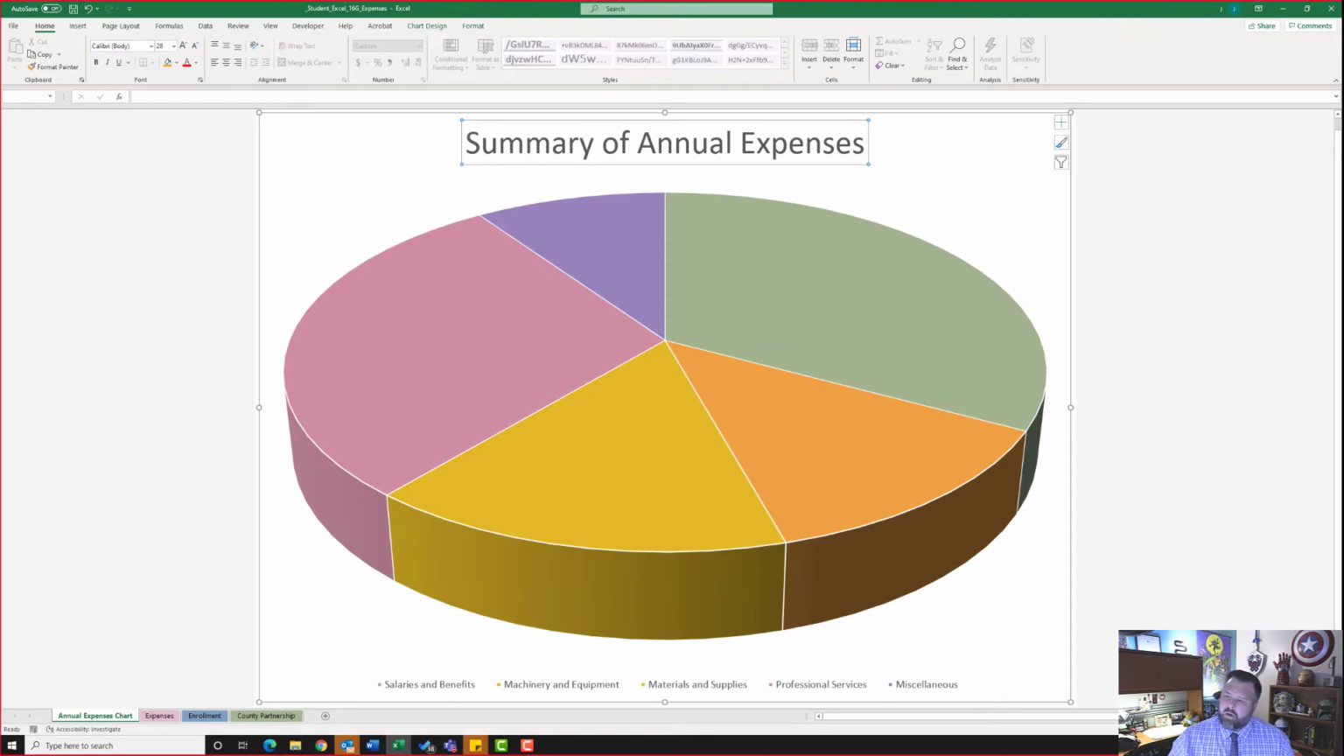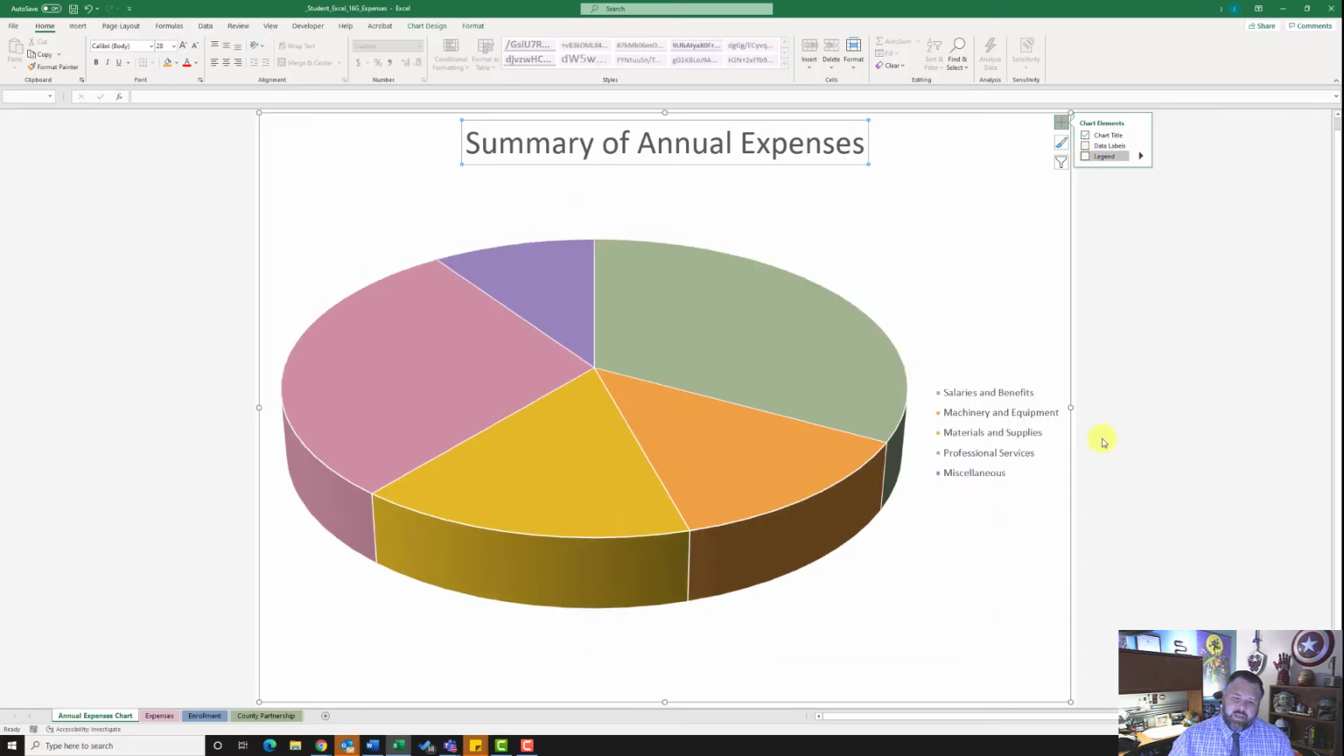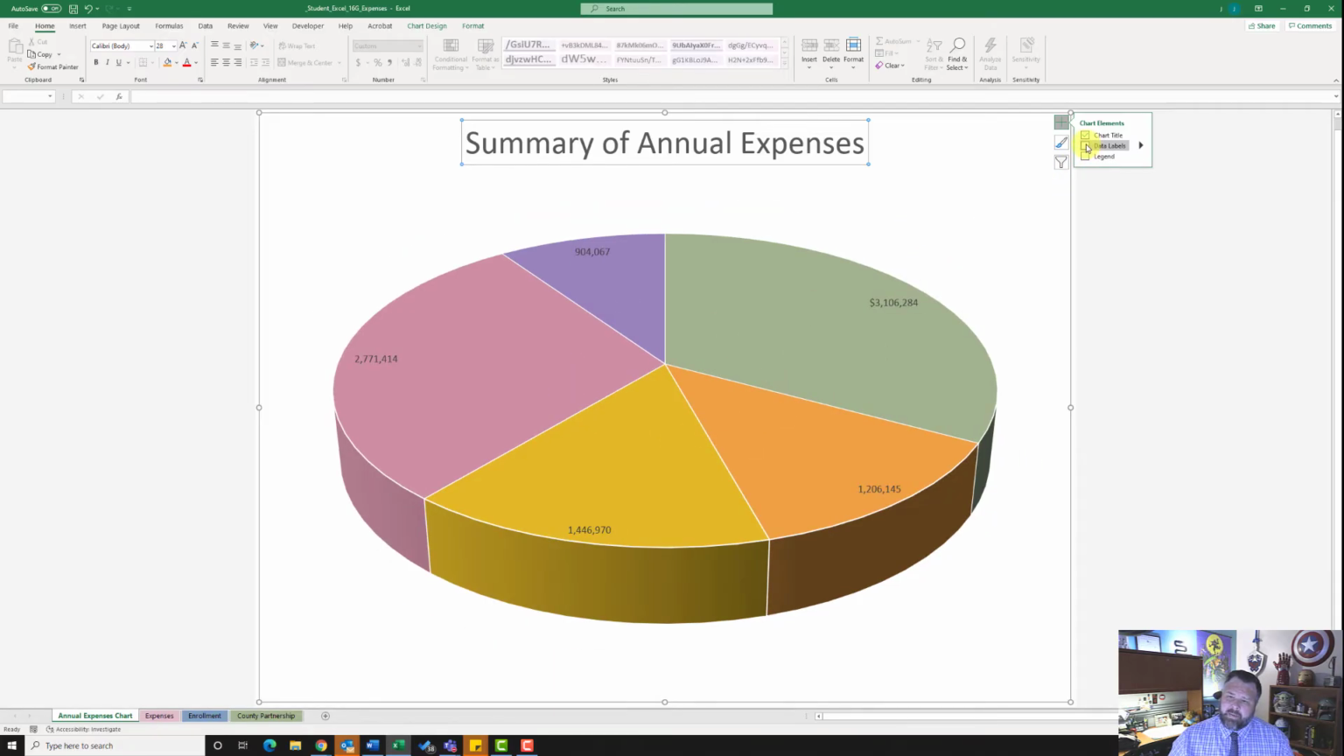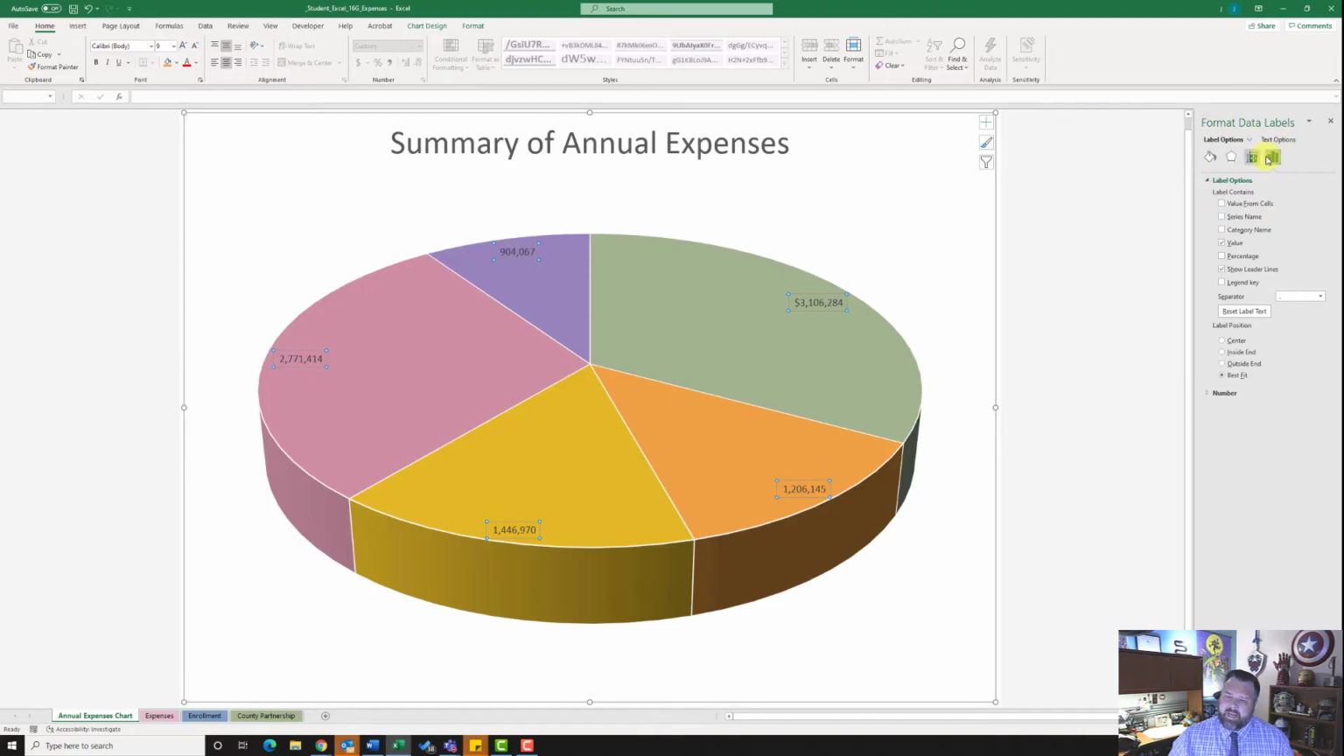So to get rid of our legend, I'm going to come over here to this corner, top right corner, and notice there's a plus sign right here. I'm going to click on that plus sign, and I'm going to uncheck legend. And notice that that legend that was down at the bottom is now gone. And I want to put data labels inside this pie chart. So I'm going to put a check mark next to data labels. And I want to format them, so I'm going to click on the arrow next to data labels right here. And I want to click on more options. It will bring up my format data labels sidebar here.